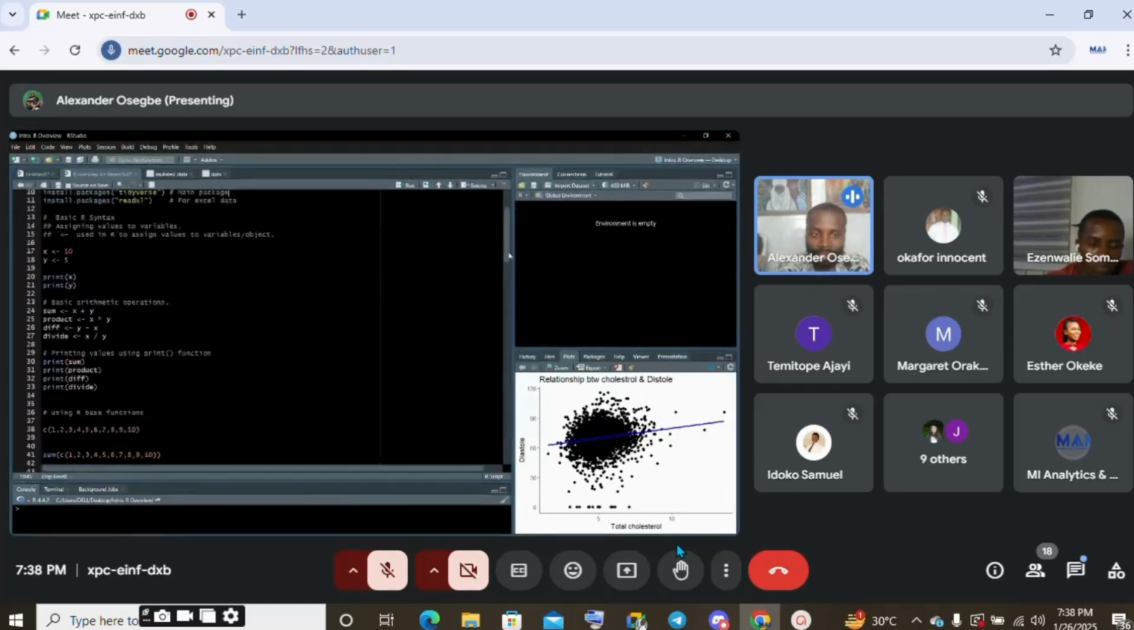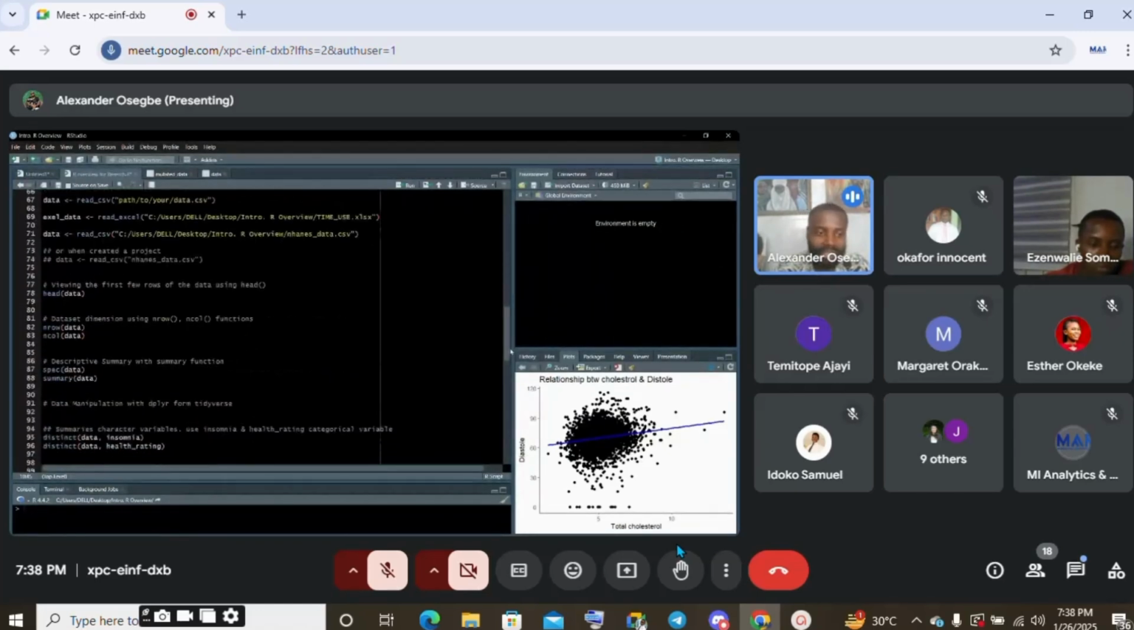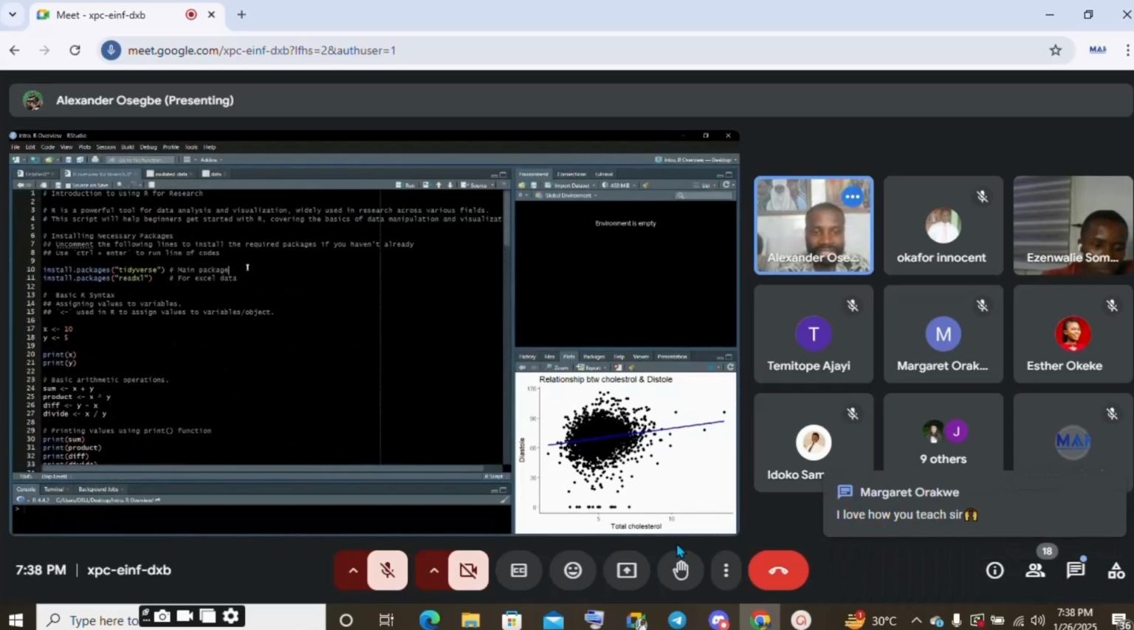That's why you see I was using a lot of functions like rename, select, mutate, count. All those things are tidyverse functions. So for you to actually run this particular package, you need to install it.